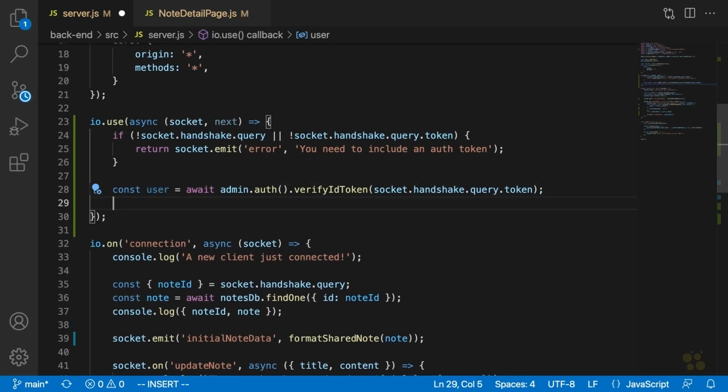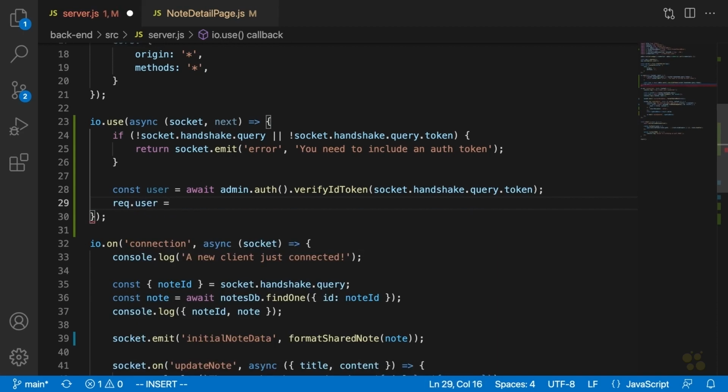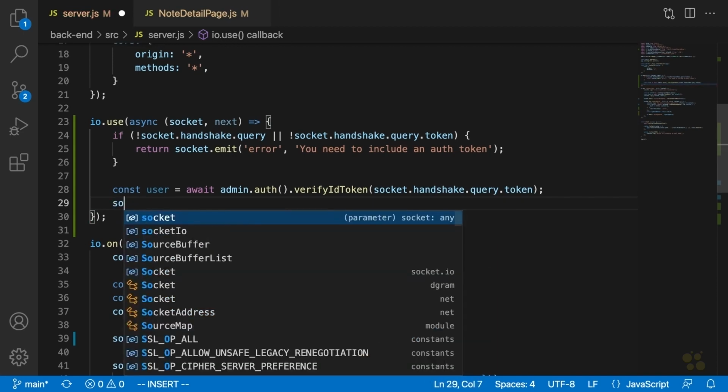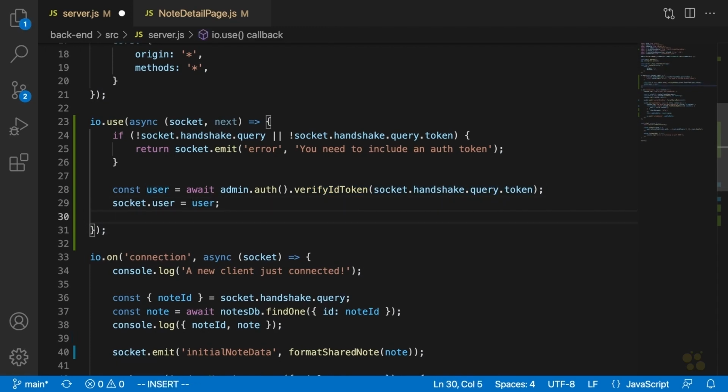And once we have our user, again, this is a lot like what we did in Express, where we said request.user equals user. But in socket.io, we say socket.user equals user. All right. And another thing that we might want to check for, we're probably going to want to surround this in a try-catch block in case this verifyIdToken thing fails. We'll do that in just a second. But if we got the user and after we set it on the socket, we're going to call the next callback there.